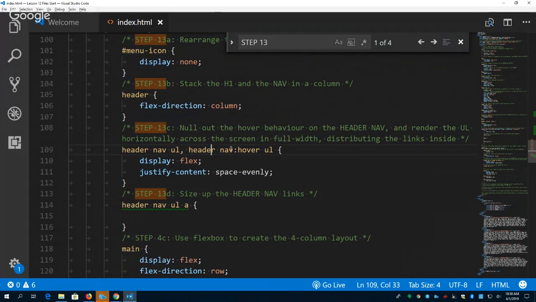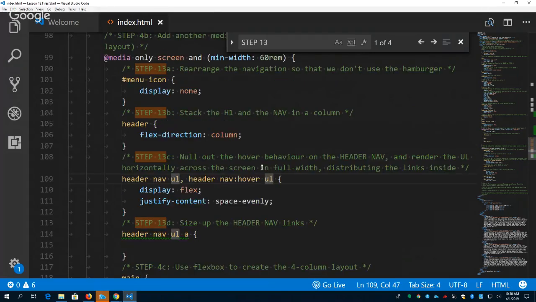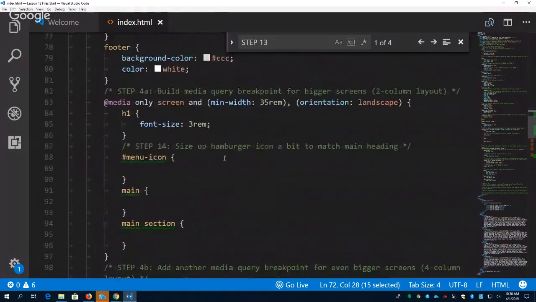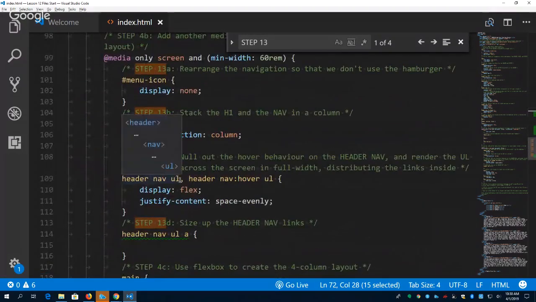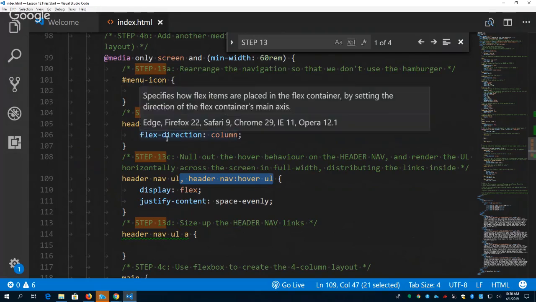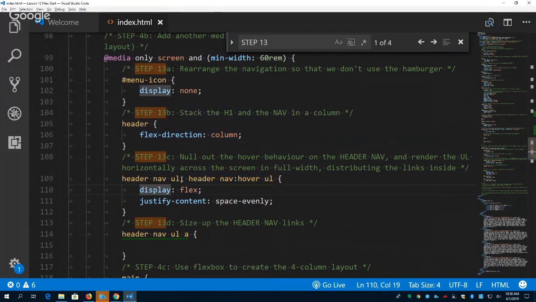I have to write header nav hover UL because this is still in effect, so I have to override this. So why would we put that in there anyway, if we're just basically overriding it? Because I don't want it to display block. I want it to display flex because I'm going to arrange them horizontally. With display block, I lose the flexbox properties and it will just stack vertically. The first display block in the header nav UL. Why am I putting this here?